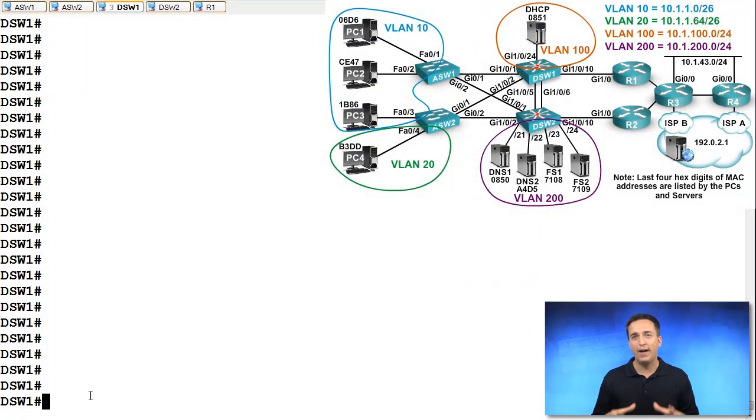Let's set up object tracking on DSW1. So what do we want to track? Well, right now, we have interface tracking set up for gigabit 1/0/10. So if the link between DSW1 and R1 fails, no problem. The priority is going to be decremented enough so DSW2 becomes the active forwarder. But what if the link between R1 and R3 fails? Too bad. We lose connectivity.